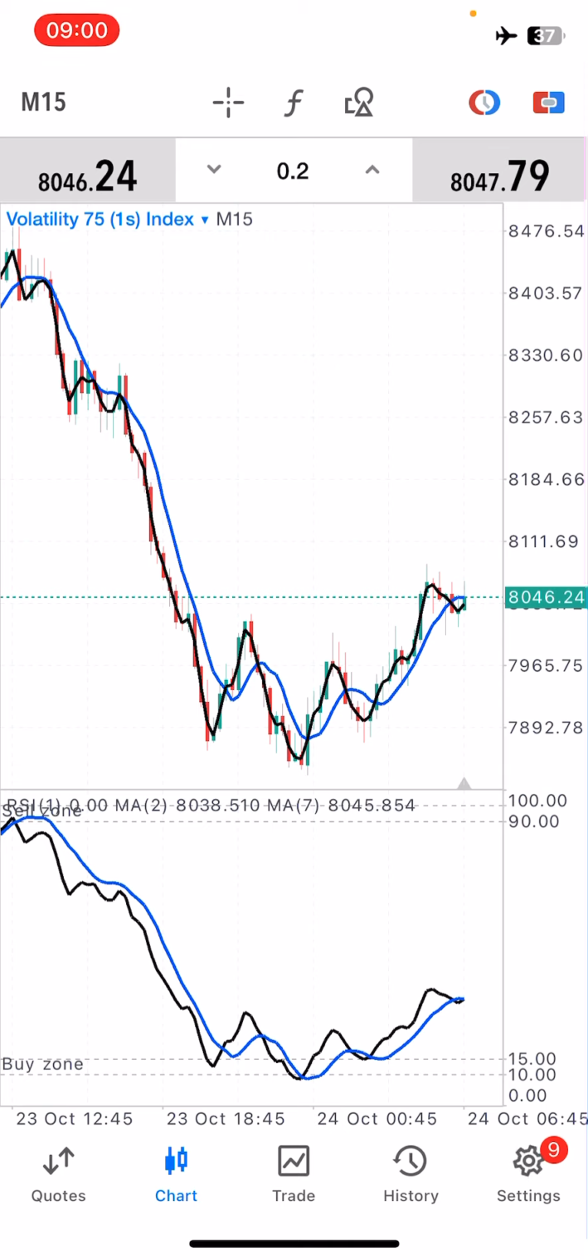Right now we're looking at volatility 75 1s, and we are in the 15-minute time frame, which is where we're going to be getting our entries.